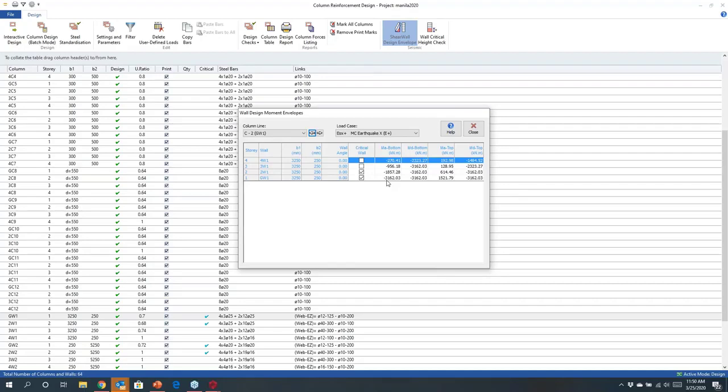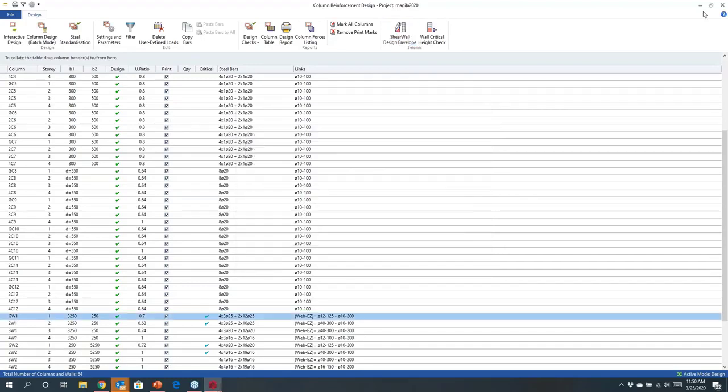We're designing these based on envelope, and the software will automatically take care of this. It will also identify critical wall height zones where we need to employ special ductile detailing in accordance with the code. So this will be done as part of the design and detailing process.